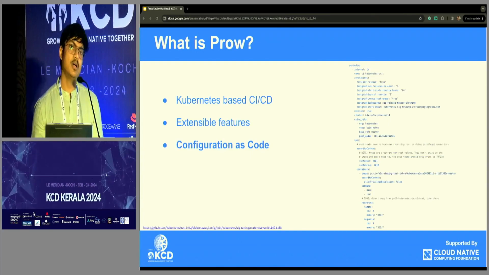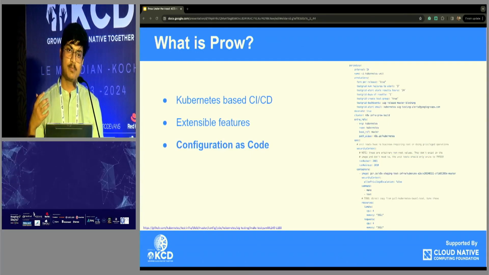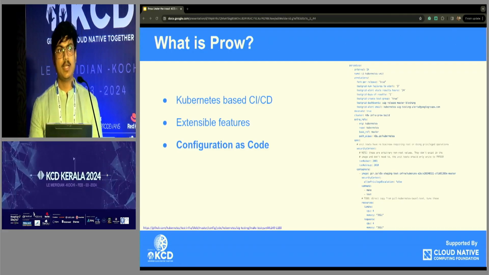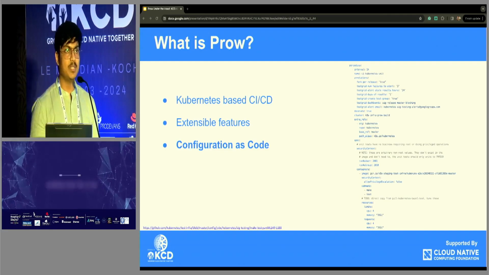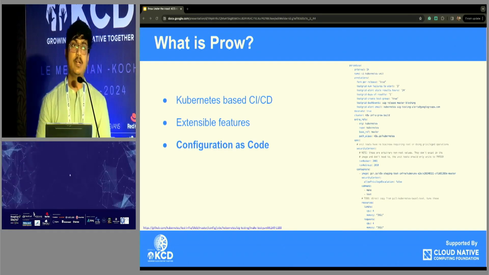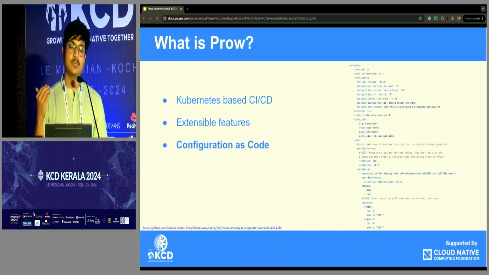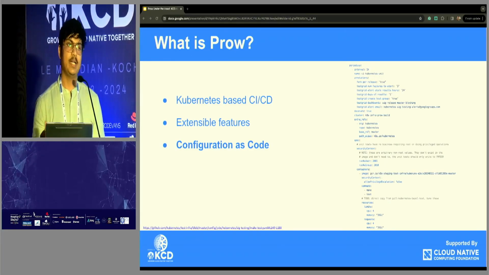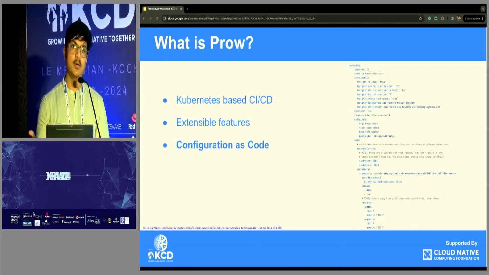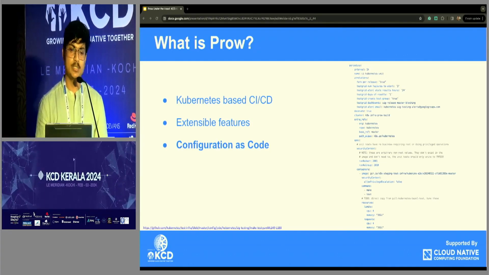Next is configuration as code. So Prow, the main point of using Prow is because it is so simple. It takes YAMLs as your configuration. So whether it be the Prow infrastructure, whether it be the Prowjobs itself, which you need to write, it is just YAML files that you need to maintain, and it is very easily maintainable and configurable. And a Prowjob, as we will come to, is just like writing another Kubernetes pod spec.